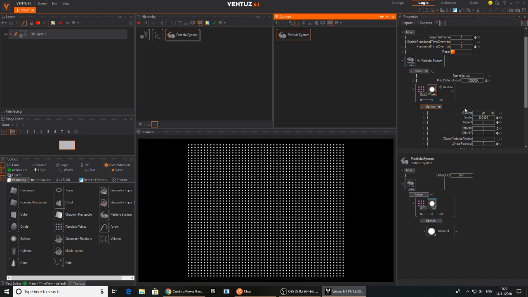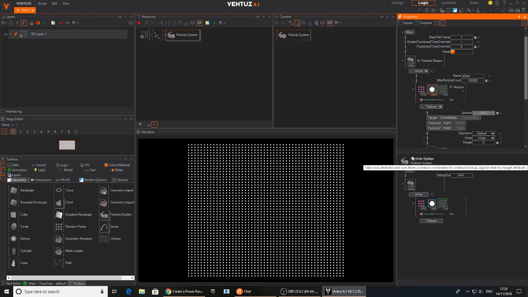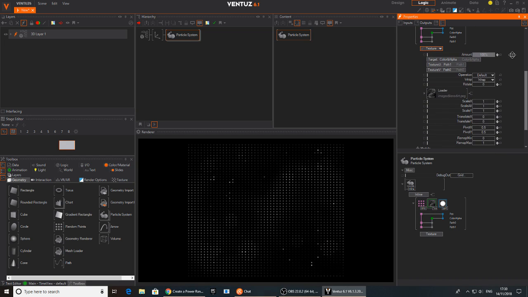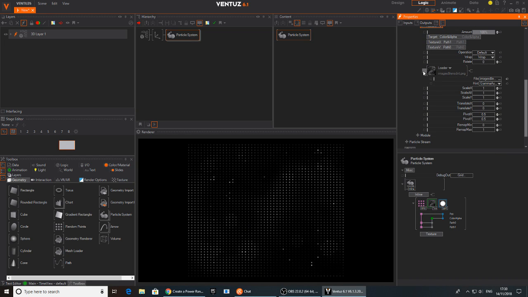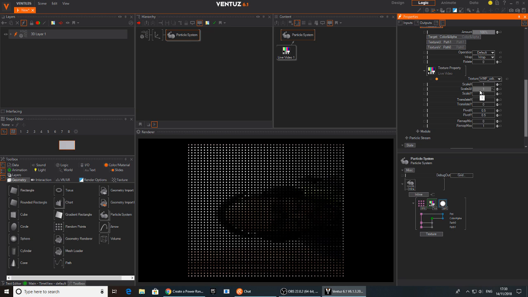I want to distort the particles using a live video feed. So I'm going to add a texture, and move this just after the grid, so it's in between the grid and the sprite. If you scroll down to where it says loader, go to texture properties and choose live feed. There we go. Now you can see me, and it's applying me in color.